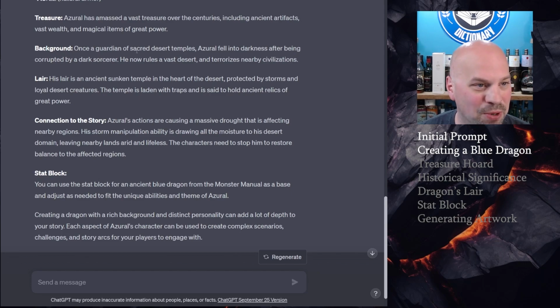All right, background. Once a guardian of sacred desert temples, Azrael fell into darkness after being corrupted by a dark sorcerer. He now rules a vast desert and terrorizes nearby civilizations. So that's interesting. Blue dragons aren't known to be overly aggressive, at least if my memory serves. So it does make some sense that although it would be a territorial creature, it's not necessarily evil, but this is how it got evil. So that's cool. And you could ask it for some detail about that dark sorcerer. Who was it? How did it happen?